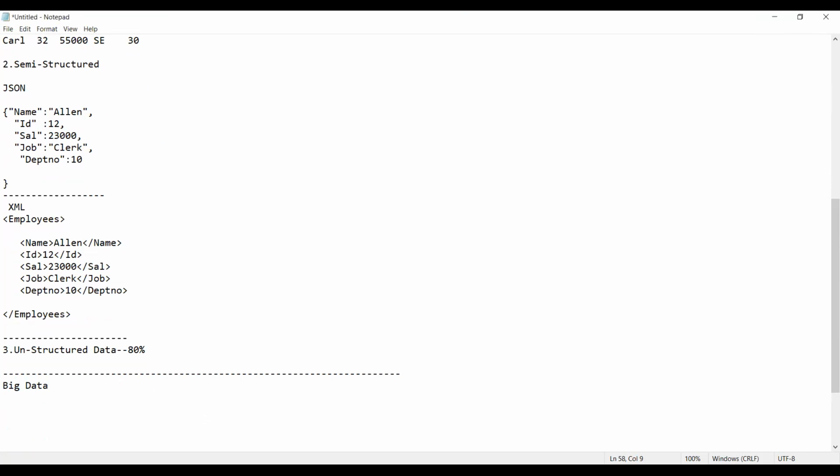Big data is nothing but, can you see here? Big means huge, massive. Data means information. Huge information is called big data.